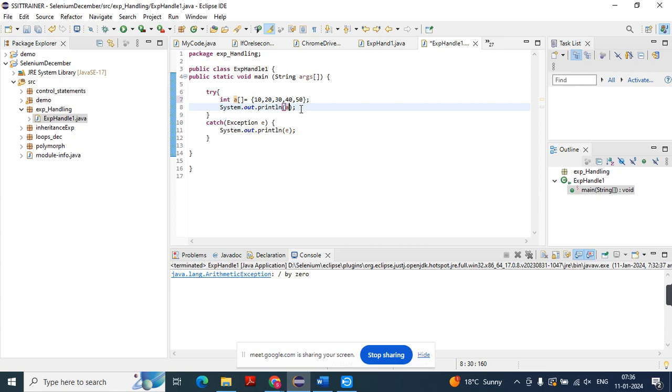What to do in the square bracket? In the square bracket, 2. Define the index. Index, okay. What is the index of this 30? 2. Why? Because index will start with a 0, right? 0 is for 10, 1 is for 20, and going on. So I want to print the value of 30, and then using the index as 2.